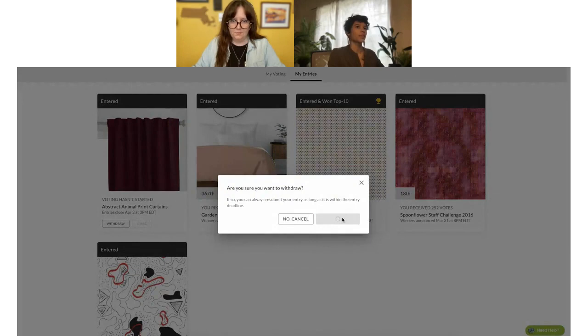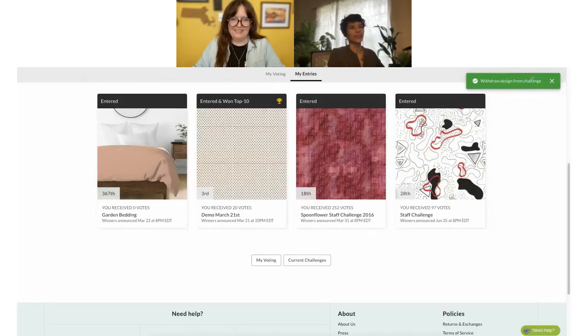So I think, okay, I do click the button. I couldn't remember if I actually clicked it. Yeah, and then it lets you know it's withdrawn. It's no longer on that page anymore, and you could submit a different one. So I still have time to make an abstract animal print if I want to. I've withdrawn that one now, so I can make another one. I don't know if I will have time, but I'm excited to see what other people do.